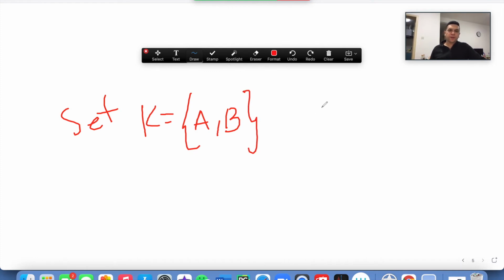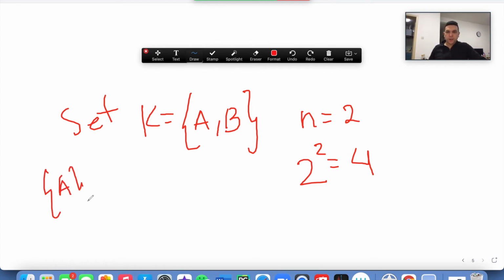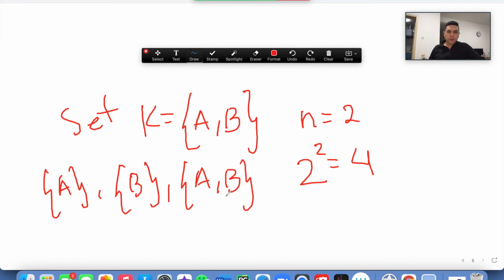So to find out, we've got 2 elements, right? How many subsets can I get? Well, you do 2 to the n, and that's going to be 4 subsets. And what are the subsets? Well, let's see. You're going to get {A}, {B}, {A, B}, and lastly, the empty set.